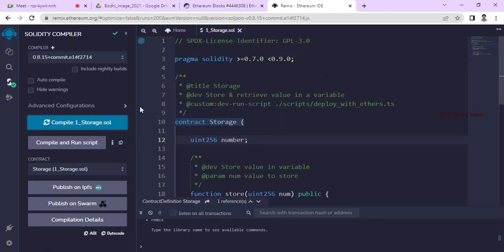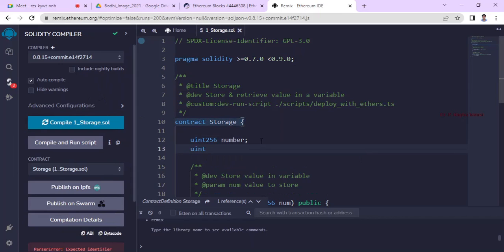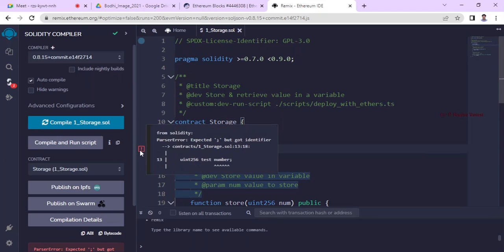In this compilation, you can also enable auto compile, which means as you are typing, compilation happens automatically and shows you side by side if there are any errors. It is always recommended to use auto compile. So as you are typing here, if I write something like int 256 test number, it automatically shows an error. Look at this, this is the error. So what is the problem here?